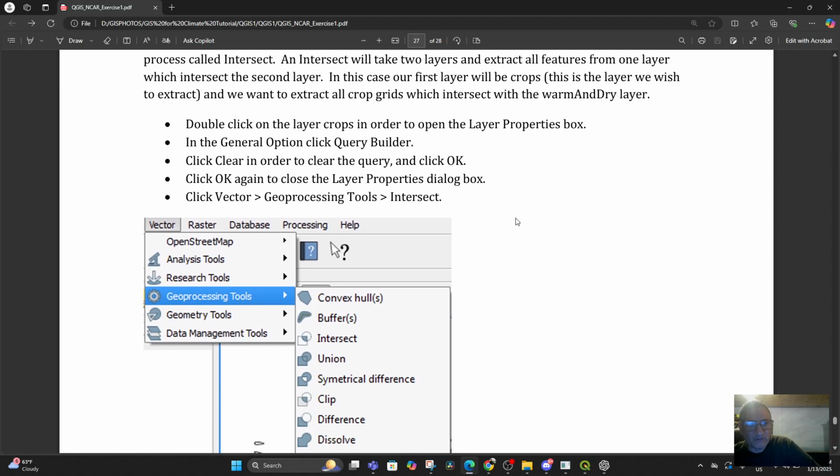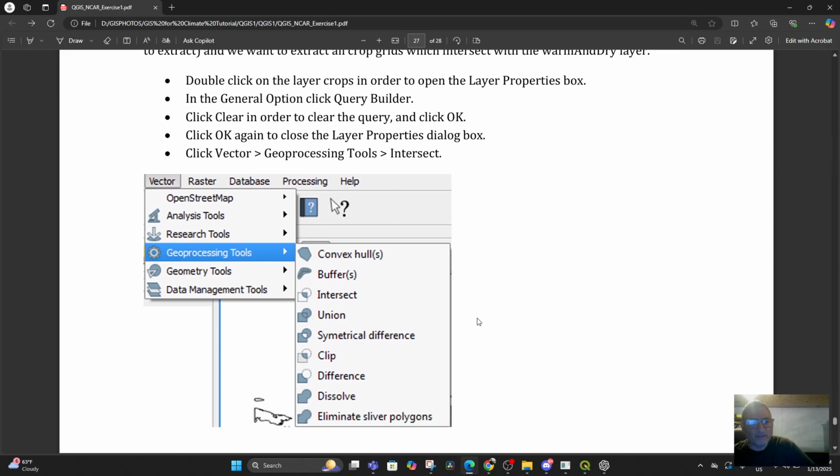And so we're going to double click on the layer crops in order to get the layer properties box. And then click query builder. Click clear. Click OK.